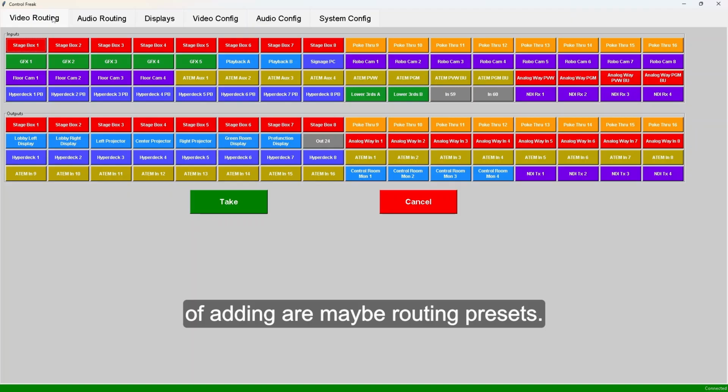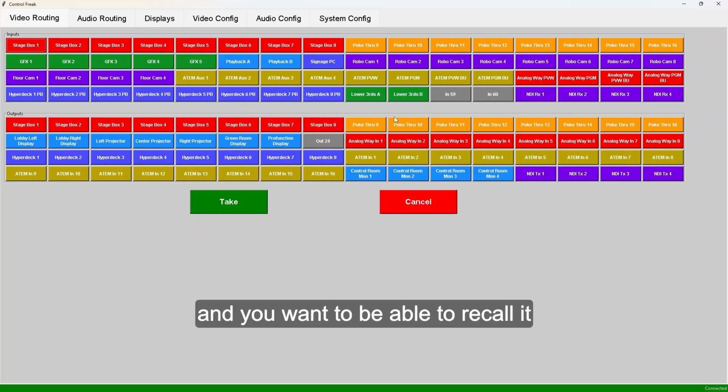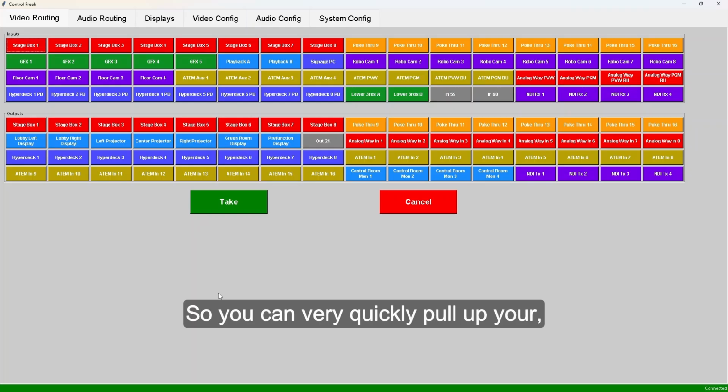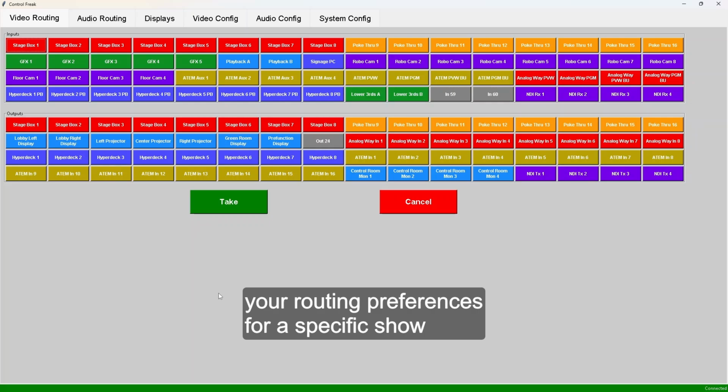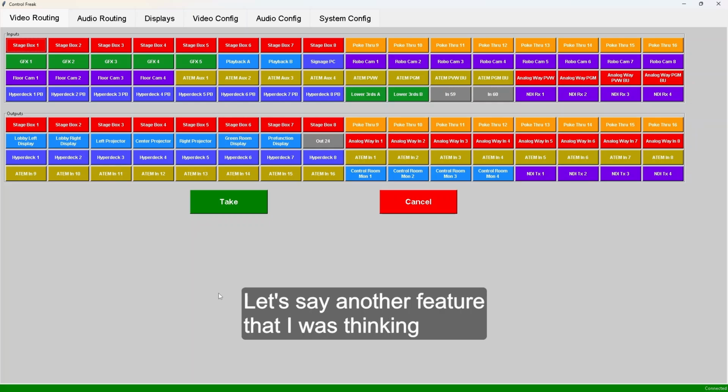And a couple of new features that I've been thinking of adding are maybe routing presets. Say you have a very complicated set of routes and you want to be able to recall it. I could implement a save button and a recall button of different named presets, so you can very quickly pull up your routing preferences for a specific show that is up on the horizon, let's say.